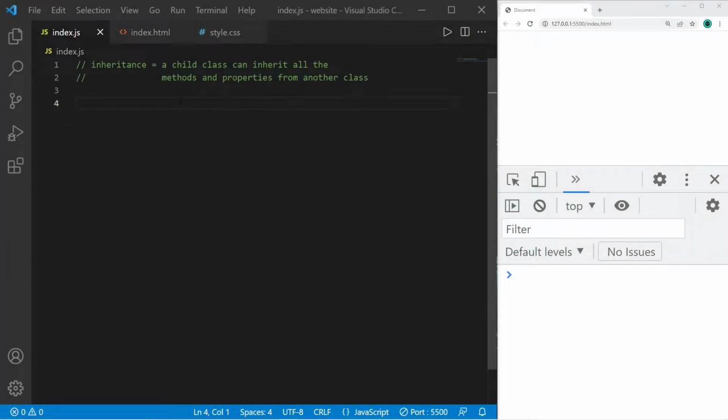Hey everybody, in this video I'm going to explain inheritance. Inheritance is when a child class can inherit all the methods and properties from another class. How is this useful? Let me give you a demonstration. Our job is to create three classes. A class for rabbits, fish, and hawks, three specific kinds of animals.